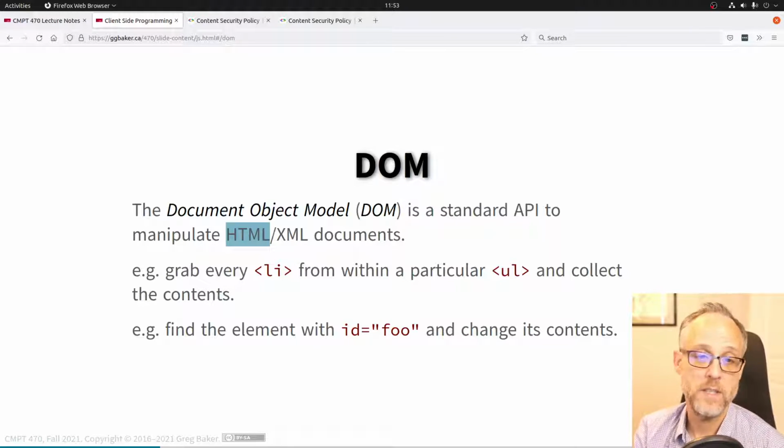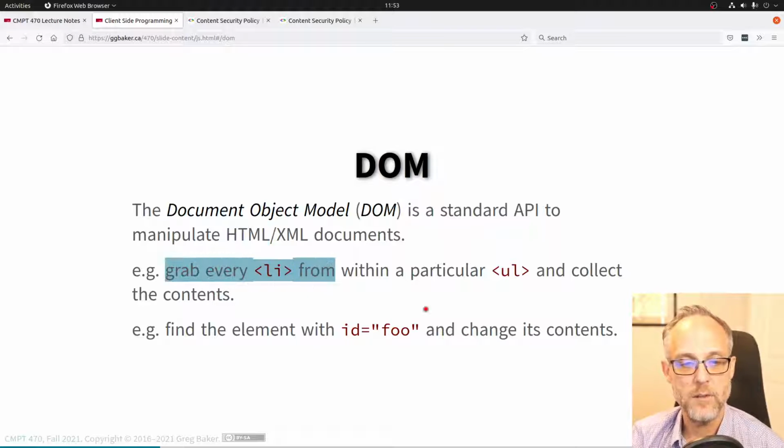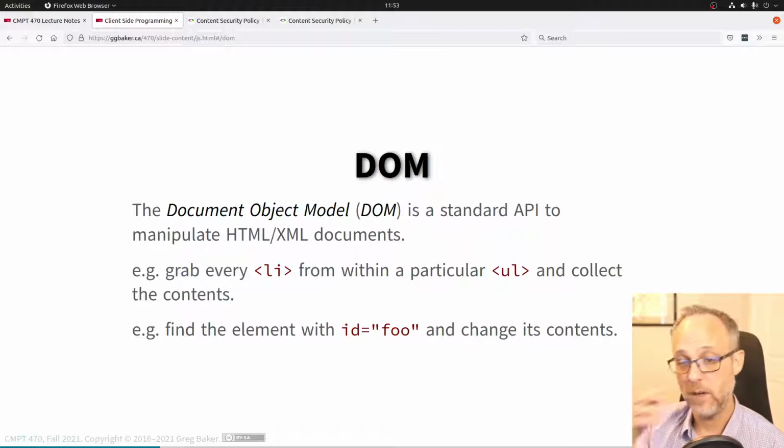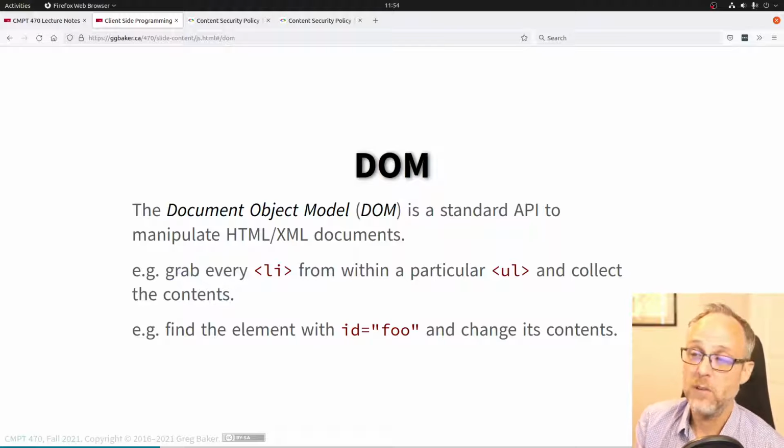The things I'm about to say apply equally well to a Python DOM module or a Java DOM module or whatever. But these are the kind of operations you need to do on an HTML document or arbitrary XML document.